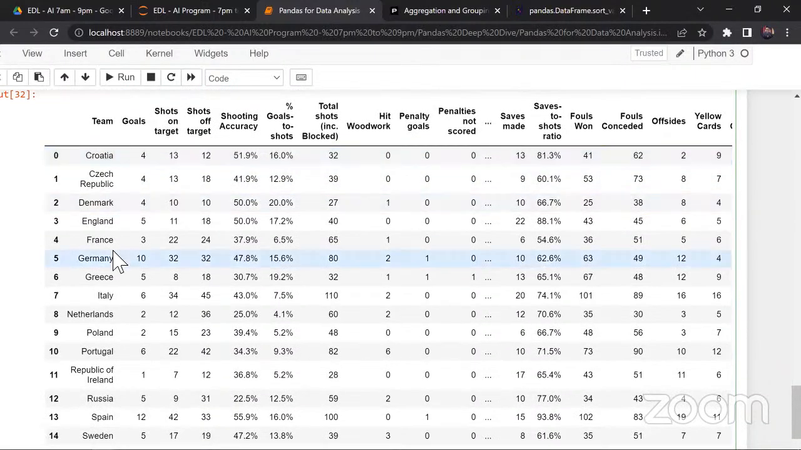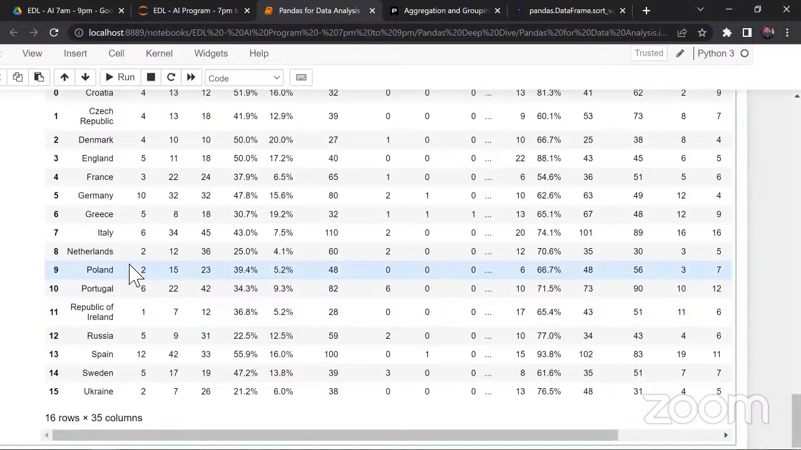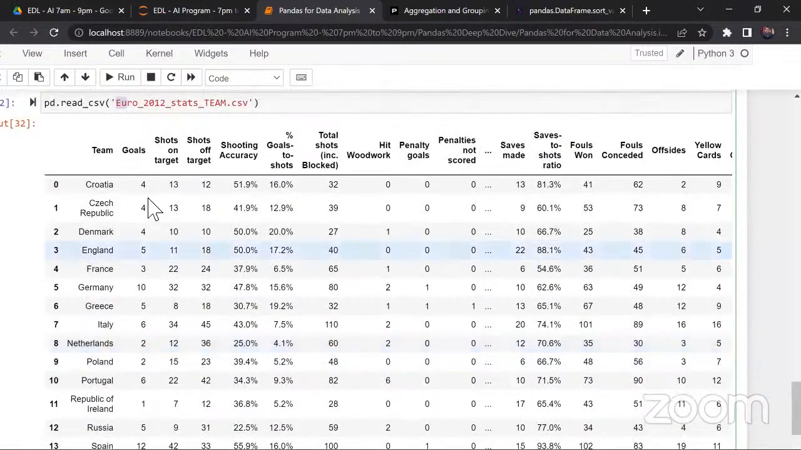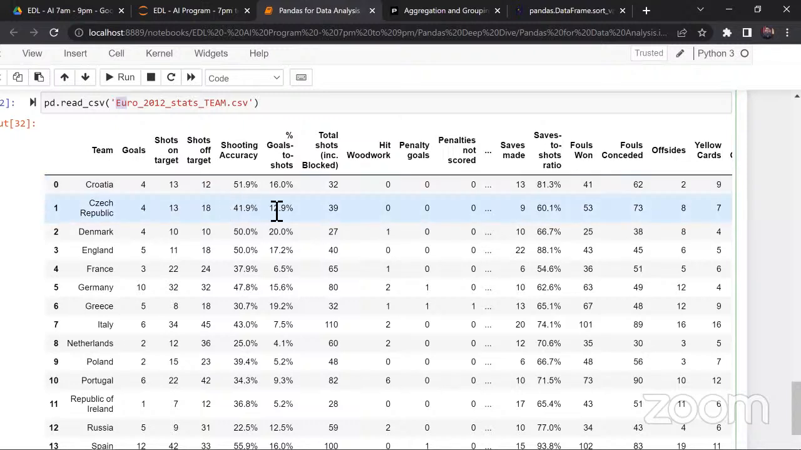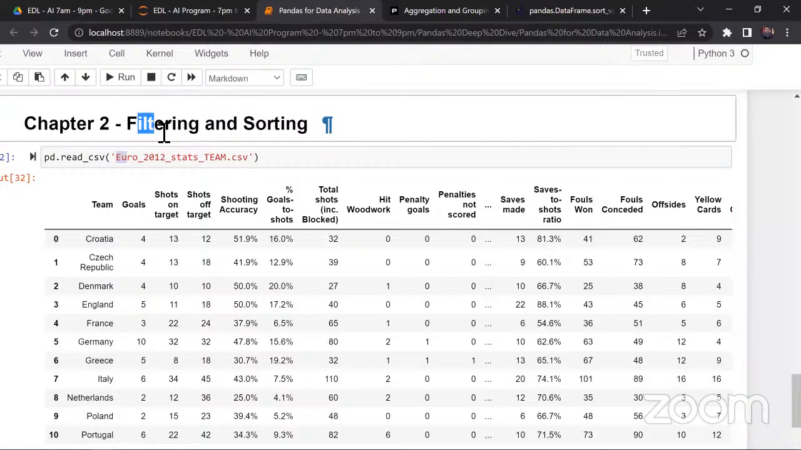So Croatia and everything. In this data, we are not going to pull out insights because this itself is a great insight, because it's a great report. Number of goals, shots on target, off target, shooting accuracy. This itself is a great report, basically. Now we are not going to pull out any insights, but we are going to make use of this data for performing an exercise called filtering and sorting.